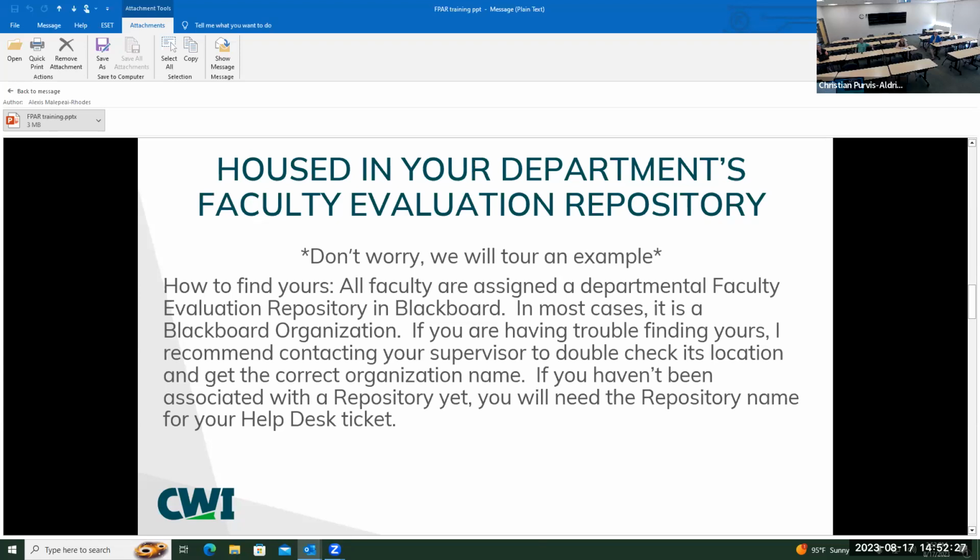So in most cases, it's a Blackboard organization. There are some schools which chose to make it part of their larger school shell. So if you're having trouble finding yours, I recommend contacting your supervisor to double check its location, especially with the new configuration of Blackboard, and get the correct organization name. Because if you do find that you have not yet been associated with a repository, and this should have happened as part of your onboarding, but we're still working on that, you will need the correct repository name for your help desk ticket as you ask for access to it.